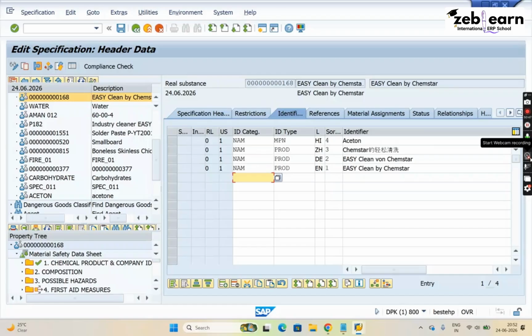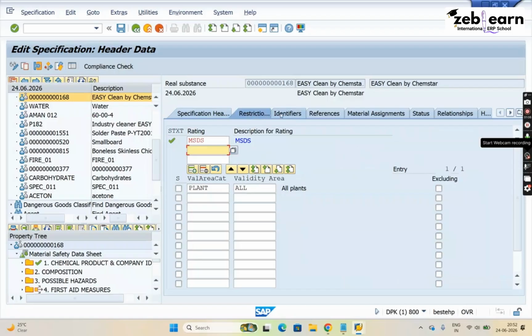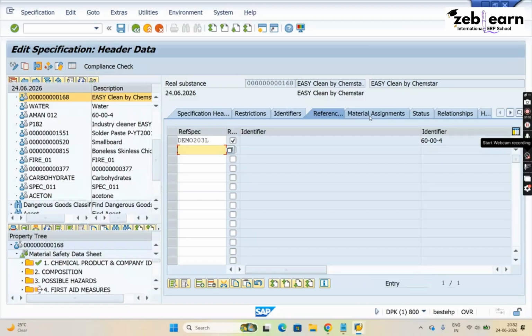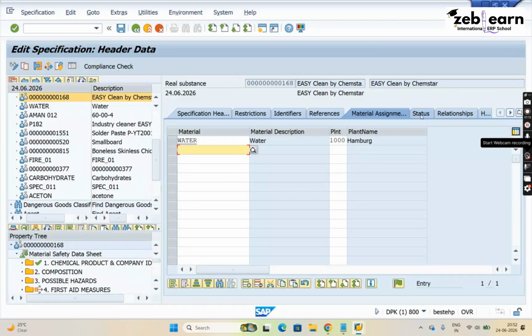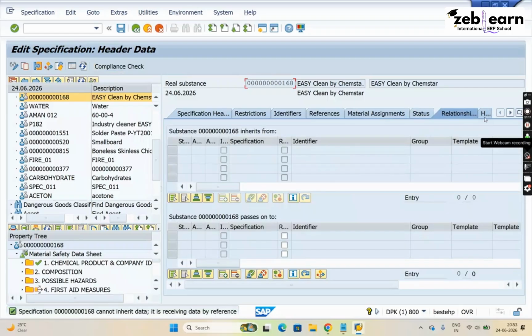Because in the interview, you can expect, if they come to specification management, definitely they will ask you. Or they may ask, what is an identifier? Anything. So how many tabs are there? There are about 8 tabs in a specification. You can count it: specification header, restrictions tab, identifiers, references, material assignment tab, status tab, relationship tab, and header status tab.